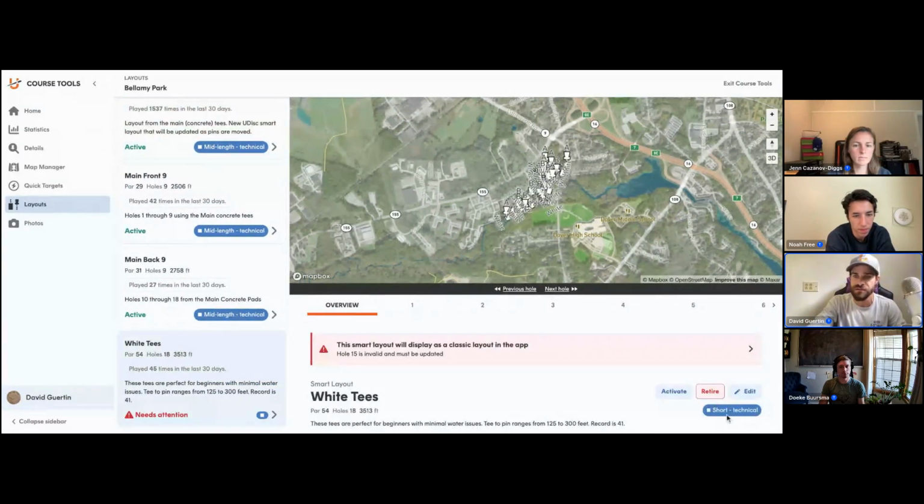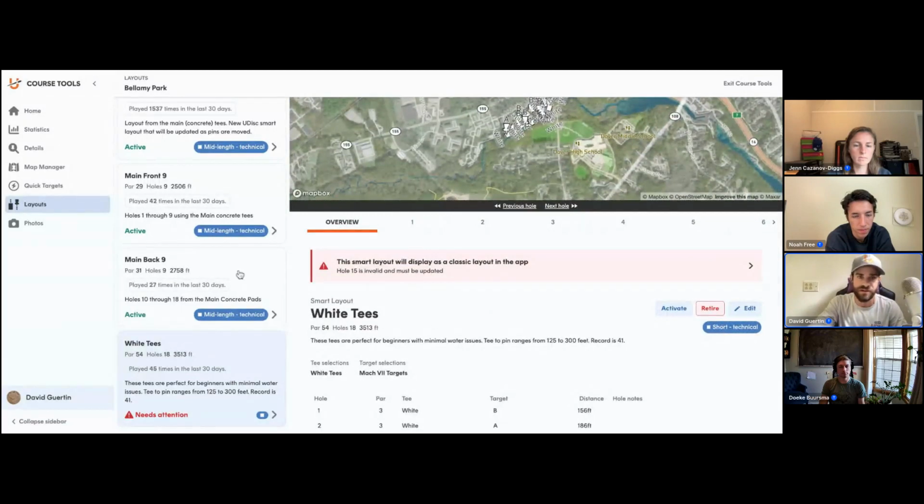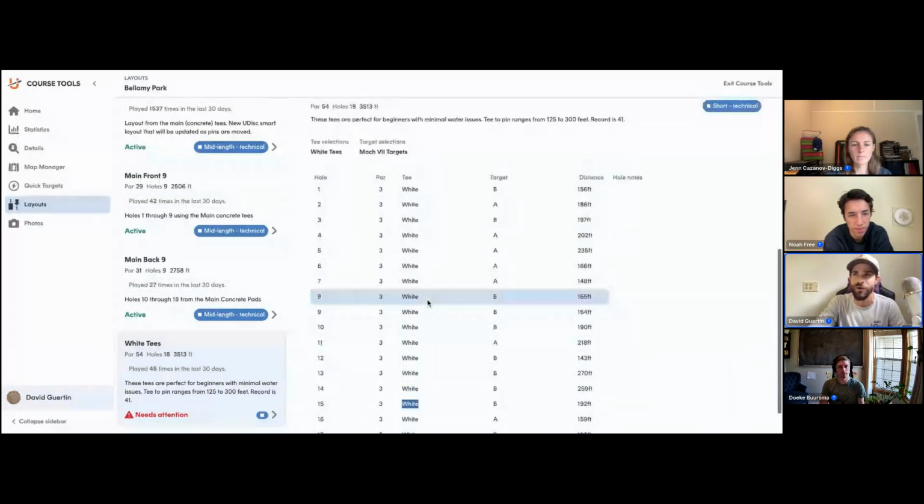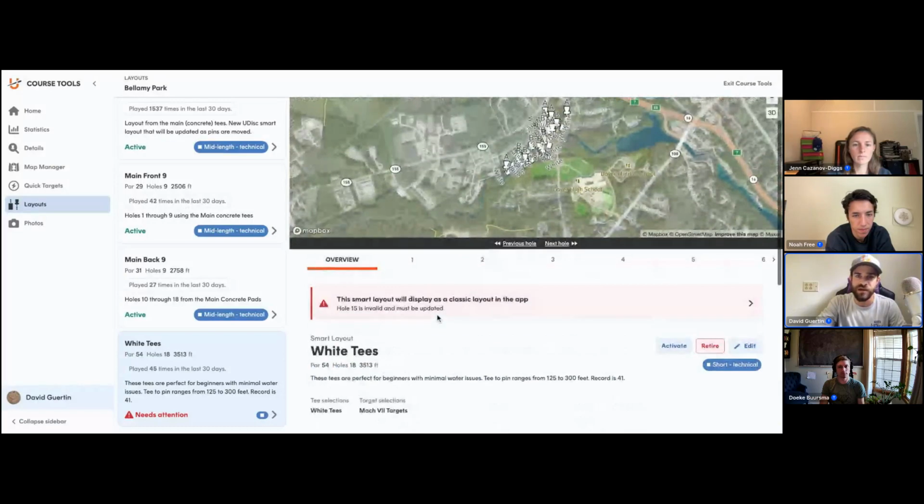One cool thing is you'll still see that layout difficulty classification. It still has plenty of fairways with sufficient performance data to give this short technical layout difficulty classification, which you'll notice is different. It's shorter than the main T's layout, but there's this big error warning message that says hole 15 is invalid. That's because the white T's layout is coming from the white T, obviously, and there is no white T on hole 15 anymore. So that's why you're getting this big red warning with the needs attention.